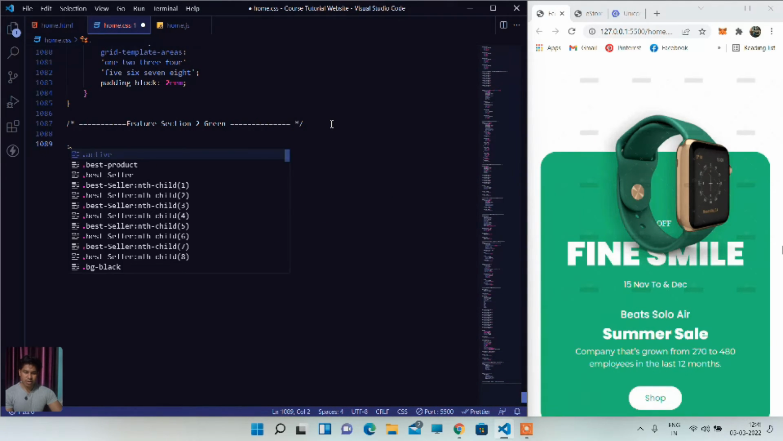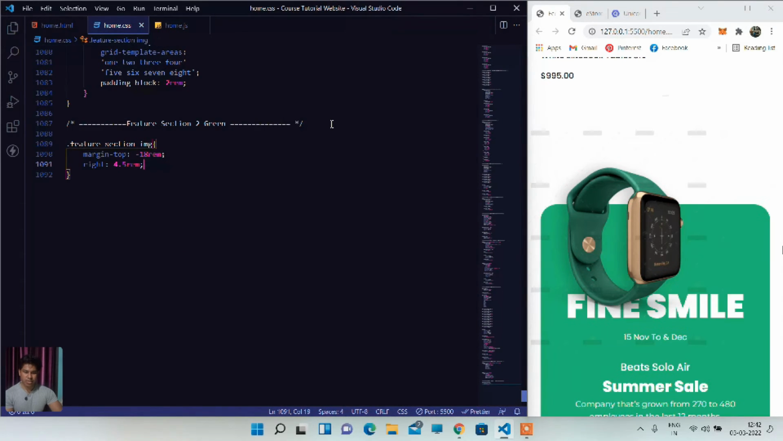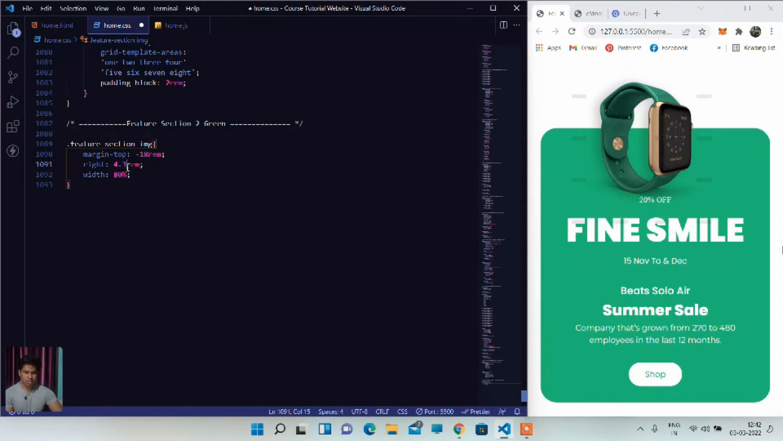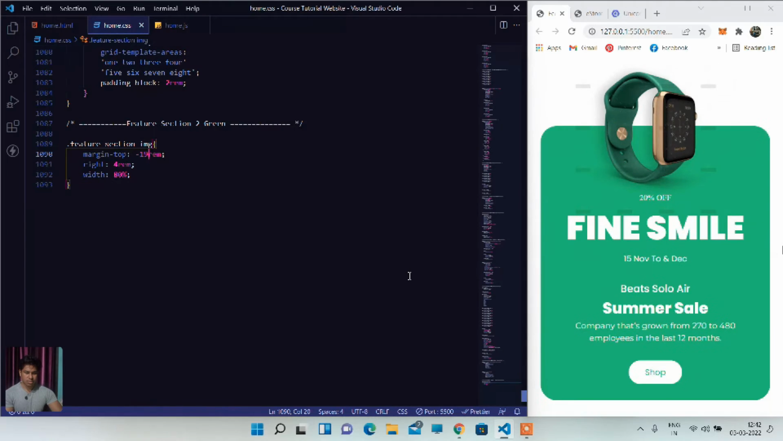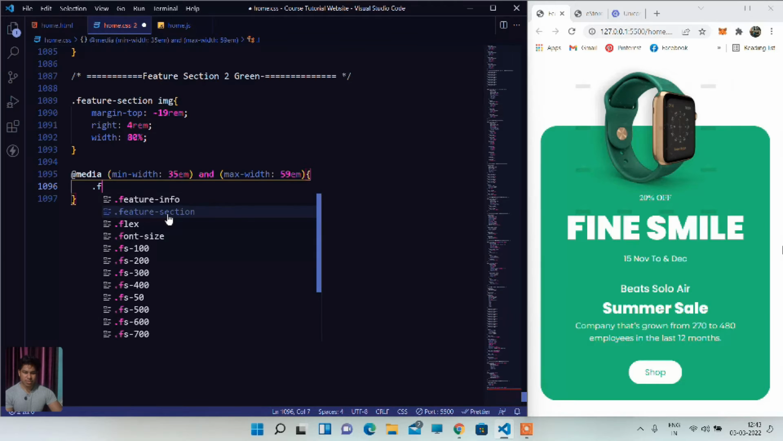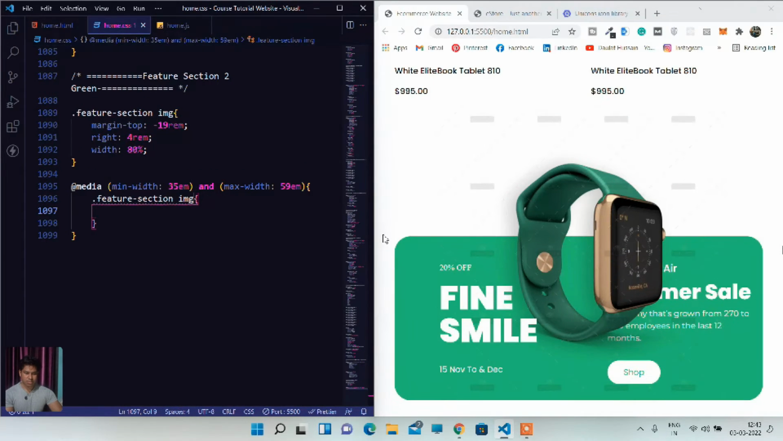Let me target the feature sections, and the image margin top is going to be minus 18 rem, right is going to be 4.5 rem, width, let's make it 314, and let's make this 19. Let's add a media query for my tablet, and this one is going to be 599 for max. Feature section, the image, let's expand this. So this is how it will look on a tablet.